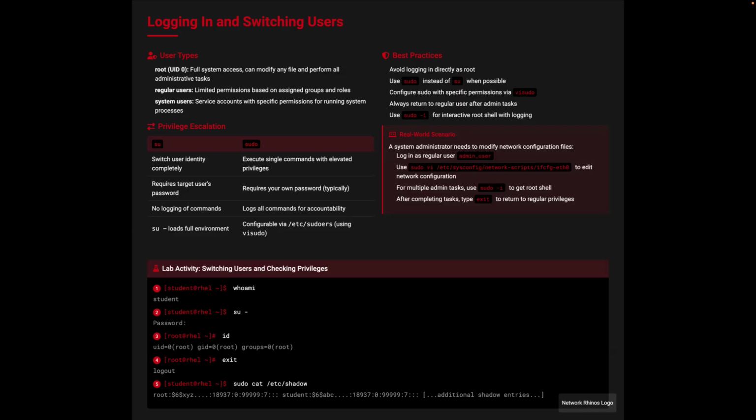Okay. Next is your best practices. Very, very important. See, avoid logging in directly as root. It's risky and makes auditing harder. Prefer sudo over su because sudo provides an audit trail and more granular control. Use visudo to configure sudoers because it prevents syntax errors that can block out admin access itself. Limit sudo privileges to only required commands. Don't give full command access to everyone.